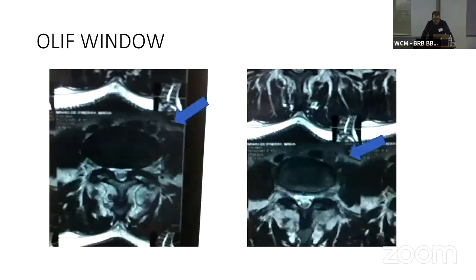The planning is absolutely necessary on the axial MRI. For example, in this case, you can see the iliolumbar vein just over the L3-4 disc. In this case, the lateral way is the better option.